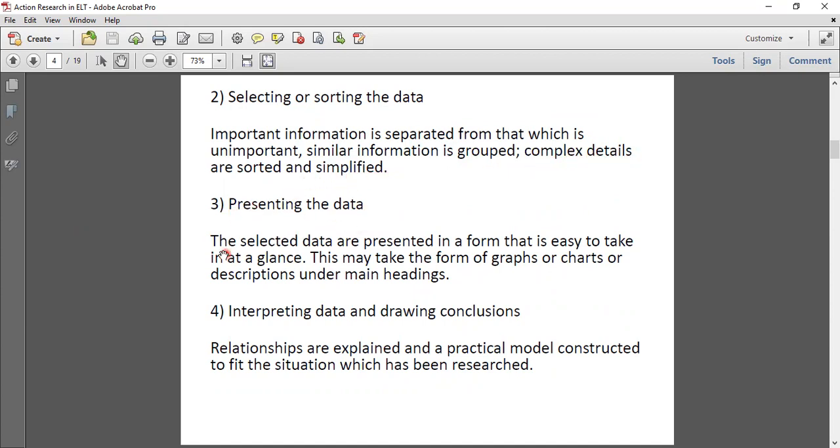3. Presenting the data. The selected data are presented in a form that is easy to take in at a glance. This may take the form of graphs or charts or descriptions under main headings.